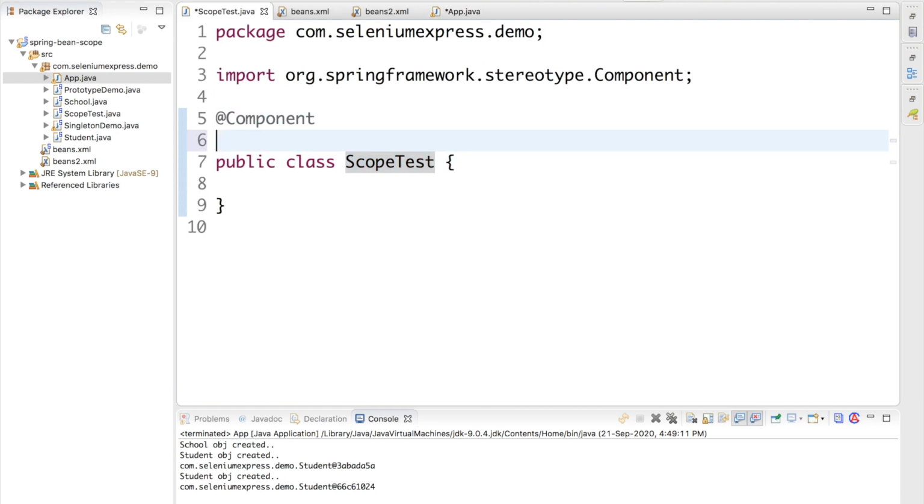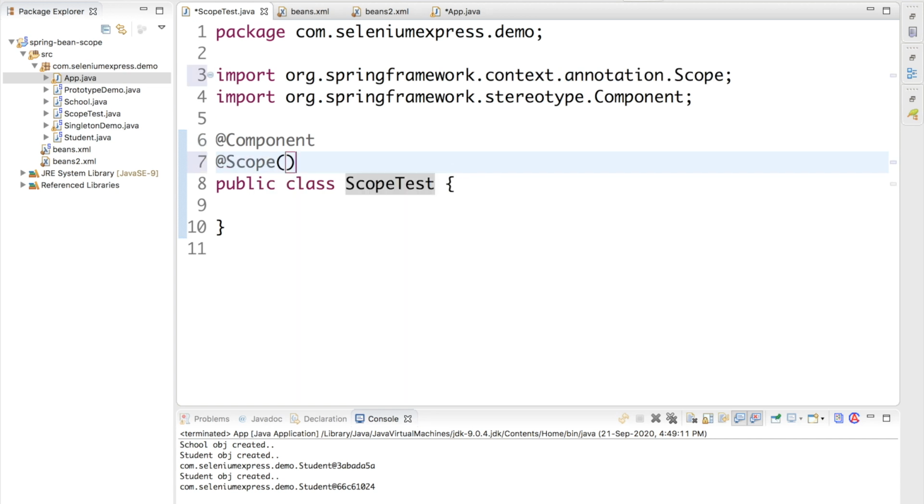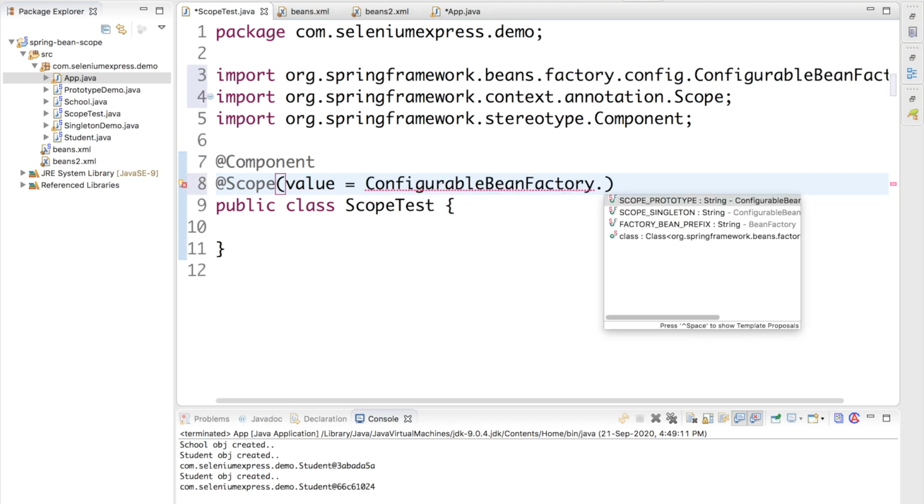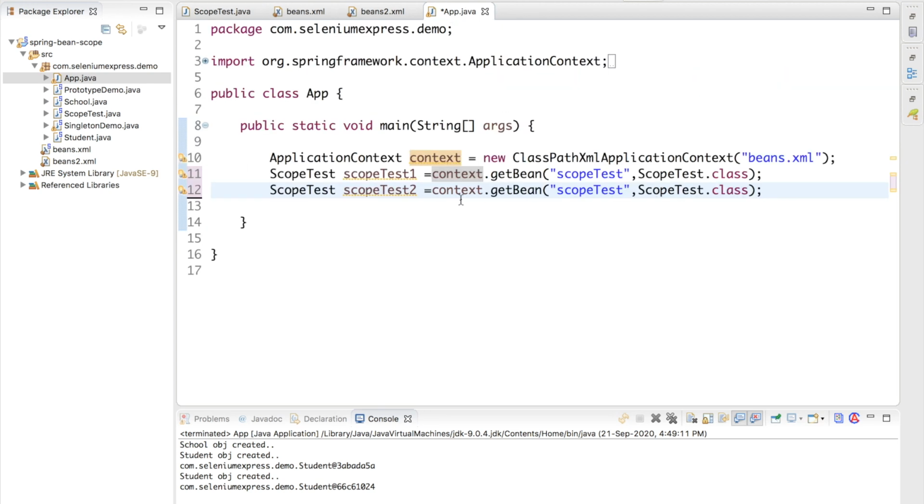So basically I can mark this. I can write scope is equal to singleton. Alright, so right now the scope for this class will be singleton. So obviously I'll be getting the same object right here.